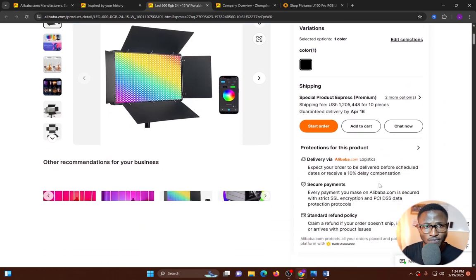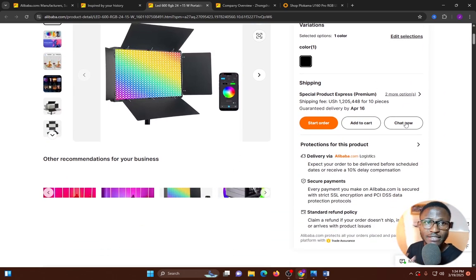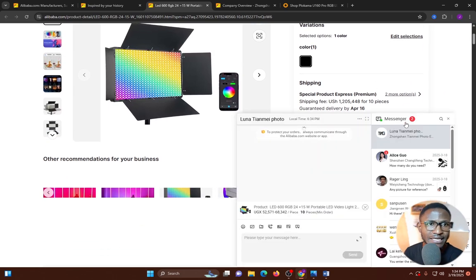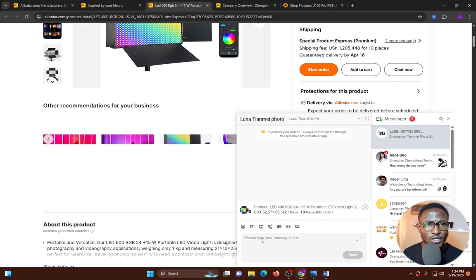So after that, I'll come down here and say chat. Open up a chat window, and then inbox. Down here you can see I'm able to inbox. This is the name of the person who is working upon me. He's called Luna. No, this is Tian Mei. This is the name of the shop or the store. So I'll just come and say hello.